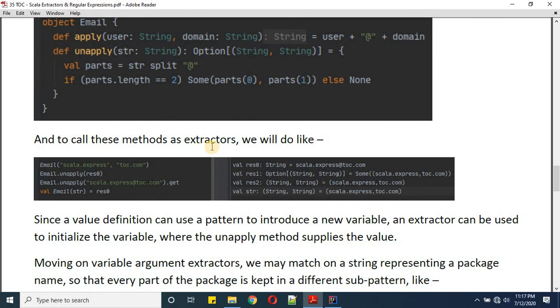And to call these functions as extractor, we need to write Email("scala.express", "toc.com"). So when we write like this, we will get from the apply function scala.express@toc.com. Then we have the unapply function. So I'm applying the unapply function with res0. If you see, unapply expects one string, so that string we are keeping as res0.